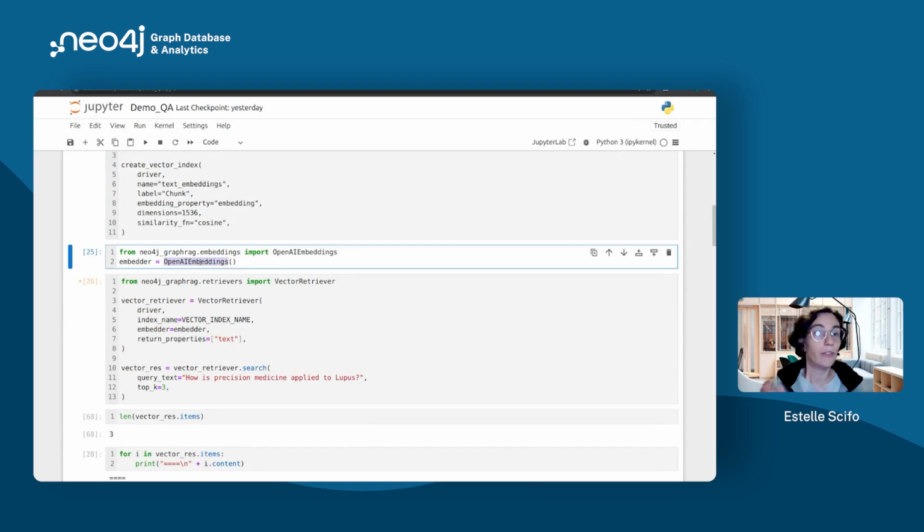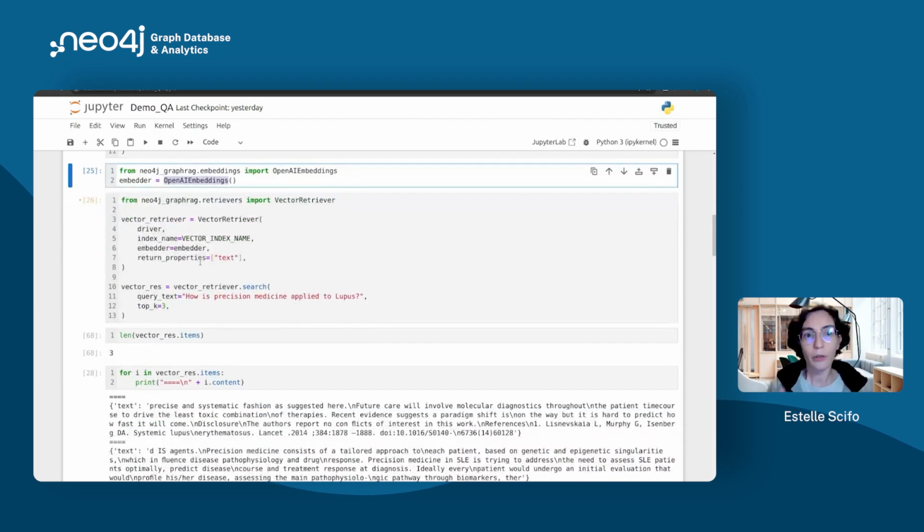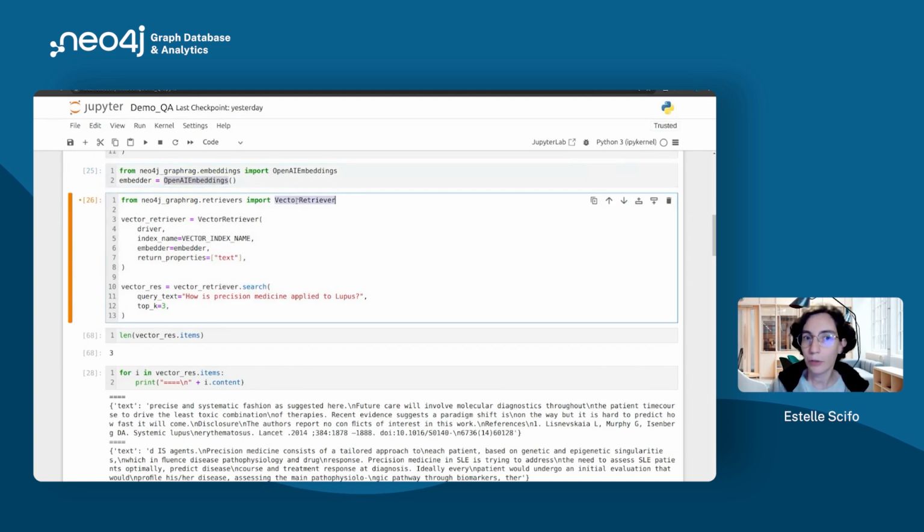So again, we need to define the embedder. This one has to be the same one we use to embed the chunk text in the ingestion pipeline, because we will compare the user question to the chunk text through this embedding. So we have to use vectors in the same space. And once we have that, we just import our vector retriever.